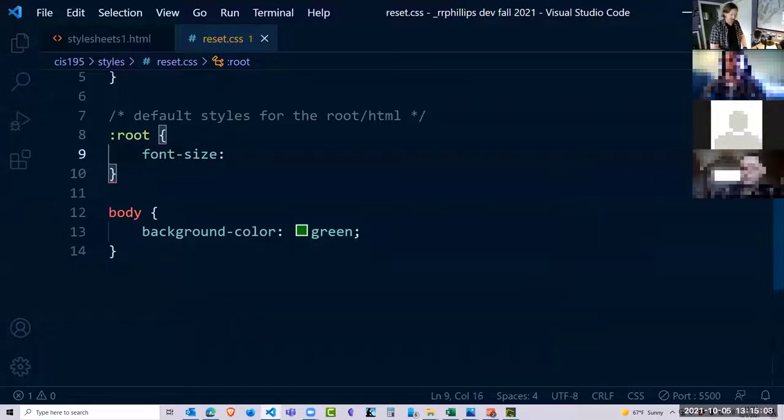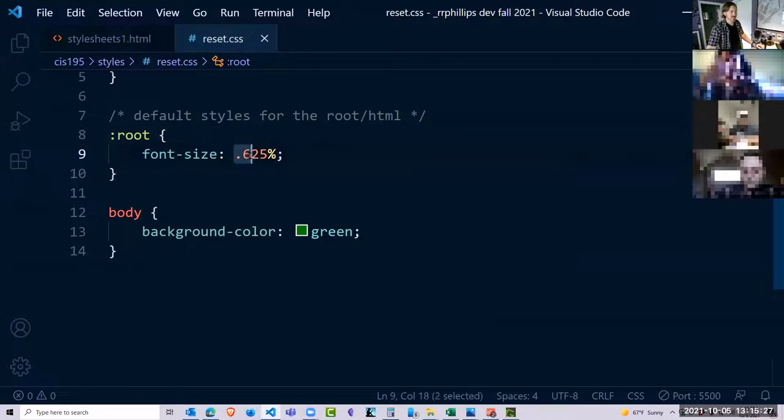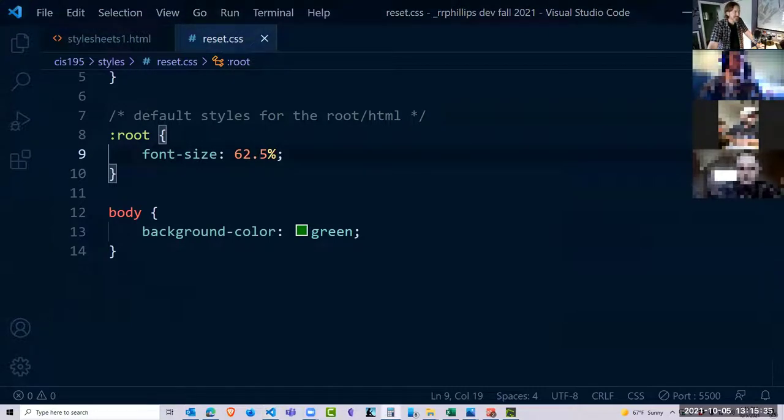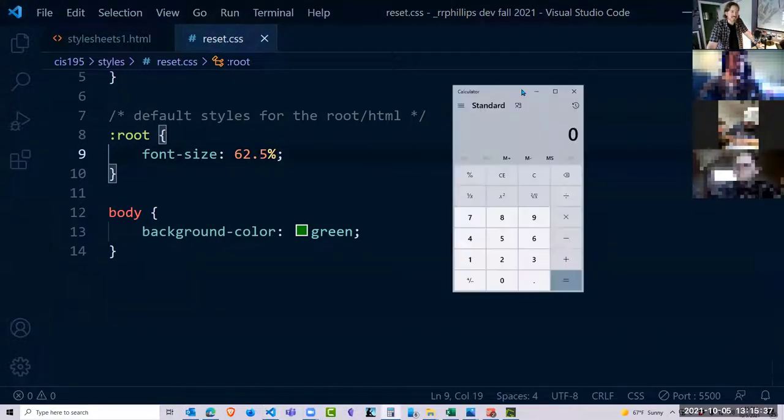Font size. I've already forgotten what I want to do, but hold on. I'm going to tell you what I'm going to do. I'm doing a little calculator thing. I think it's 62.5%. Okay, that's a weird number. So here's why I'm coming up with 62.5%.